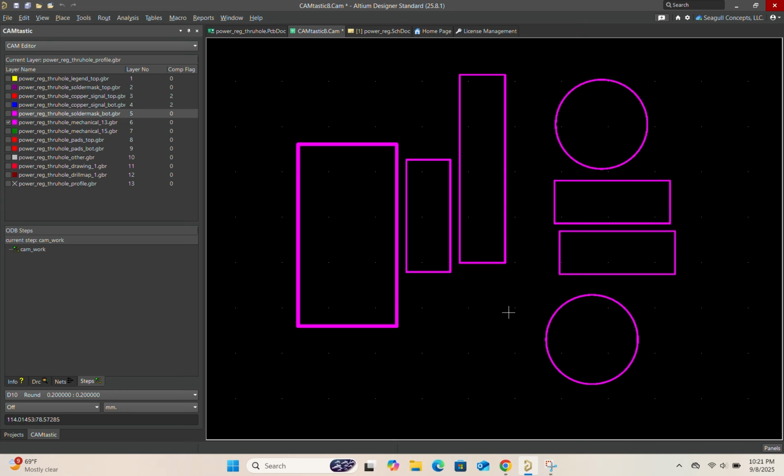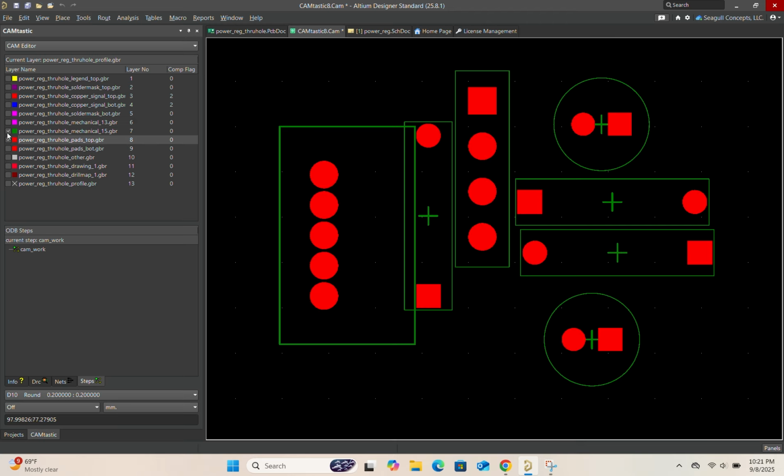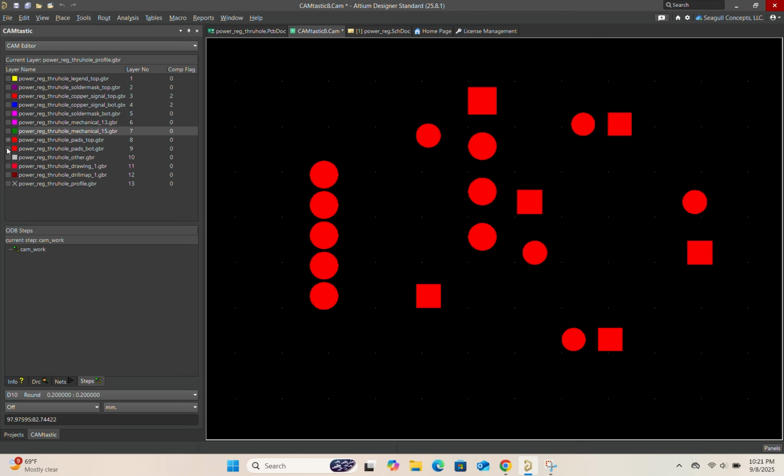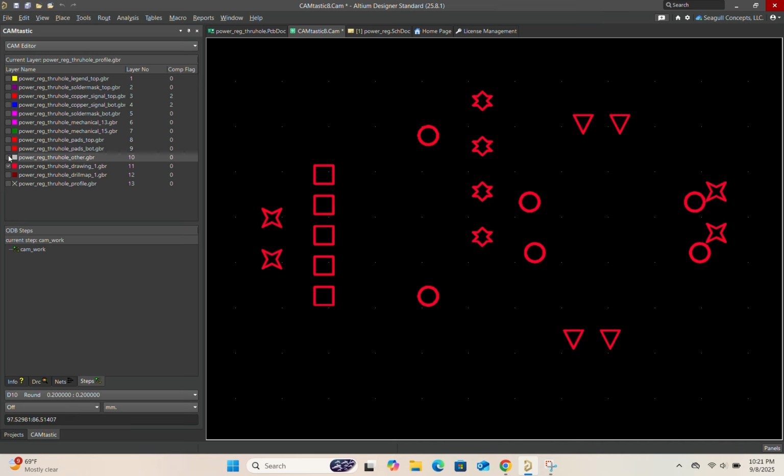Then the bottom, and after the bottom's solder mask, here's our mechanical layer, where you can see the outlines. Mechanical layer 13 and layer 15 also have more of these outlines. And then over here we have the top pad, bottom pads, and then the multi-layers here in the white.